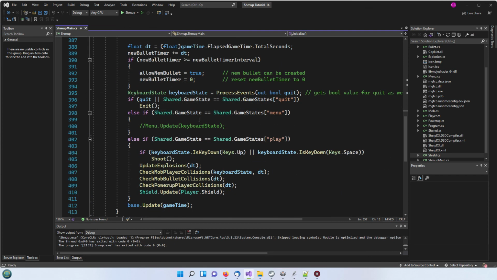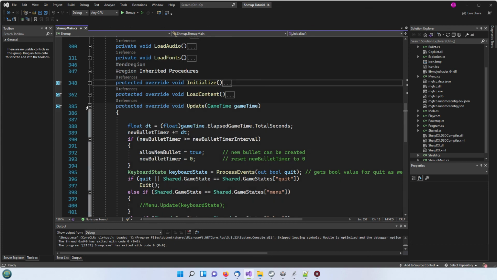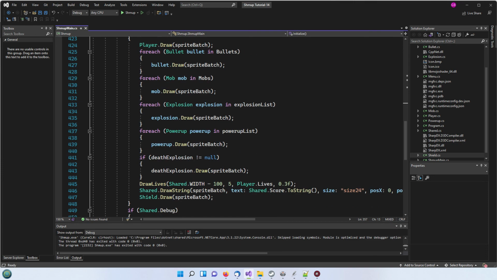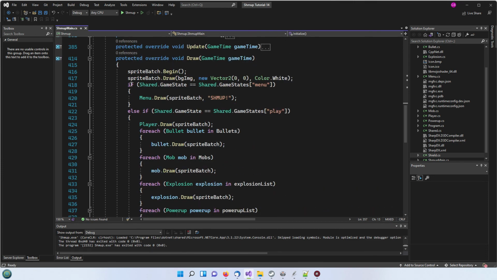Update, we've added this menu update, but of course we're not actually doing anything with it. And finally the draw, again if we've got the menu game state there, we've just added this menu draw and then it puts up the word shmup, which I've already demonstrated. So that's it, we've got a menu system.